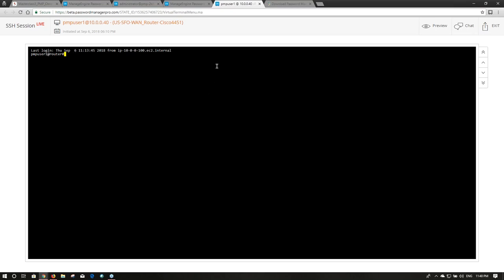And finally, the website account. Let's keep it for later. I'll discuss it when we talk about the browser plugins. So these are the options where you can automatically launch remote sessions directly from Password Manager Pro for all these types of devices or resources in the product.